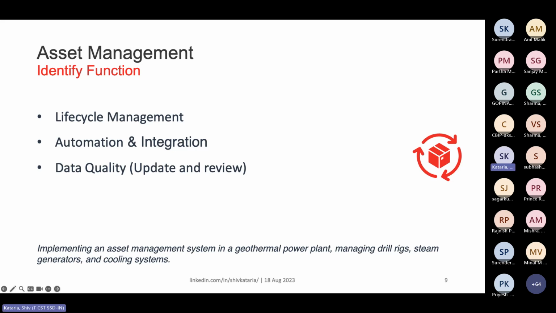Also, since I mentioned the review is very important, the quality of data is also very important. So whenever you are capturing this information, make sure that the quality is up to date for these assets.